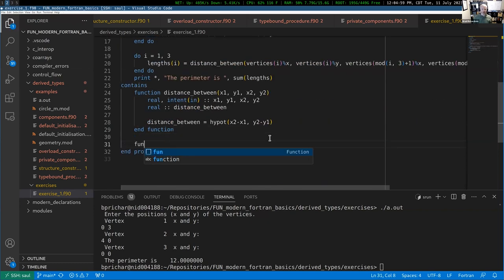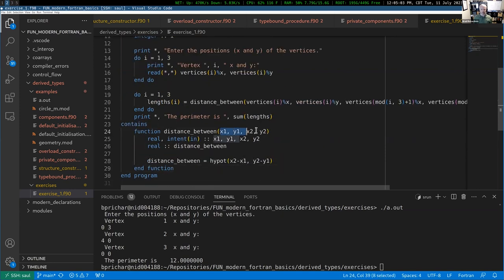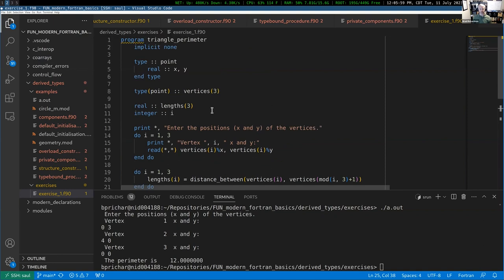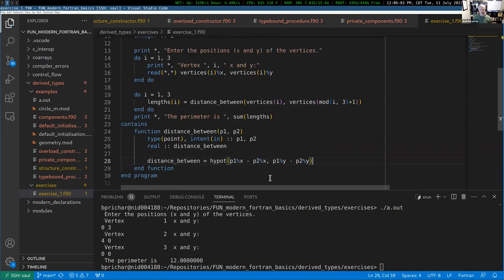For the bonus points, I'm not going to actually make it type bound, but instead of saying distance between x1, y1, x2, y2, I can say p1 and p2. And now I don't have to do the component access. I can pass the whole point and only do the indexing once. So my arguments will be type point, intent in, p1 and p2, and now it's p1%x minus p2%x and p1%y minus p2%y, right? So now I've moved where I'm pulling out the components. You could envision making this more of a type-bound procedure, but rather than go through the trouble of defining another module, I'm just going to do it this way.